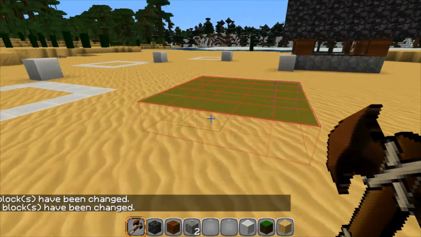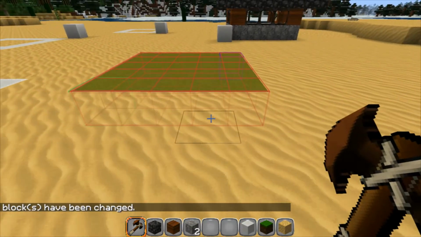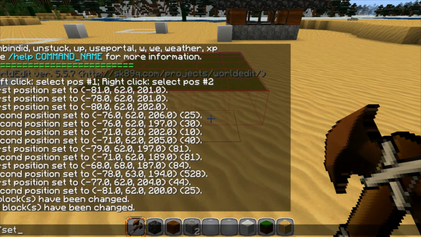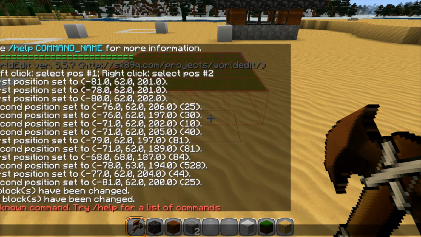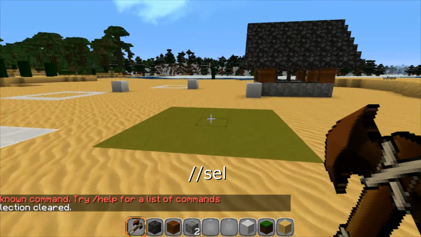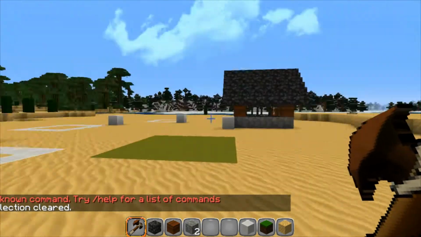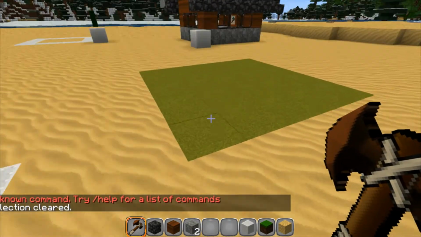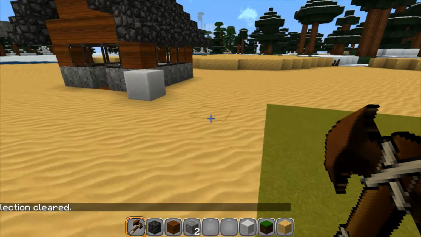Now you're asking me, well, how do I get rid of this if I'm using CUI? If you're using CUI, it is /sel, and that will get rid of the CUI so that you can start over again. But anyways, that's how you make your selection and change it.